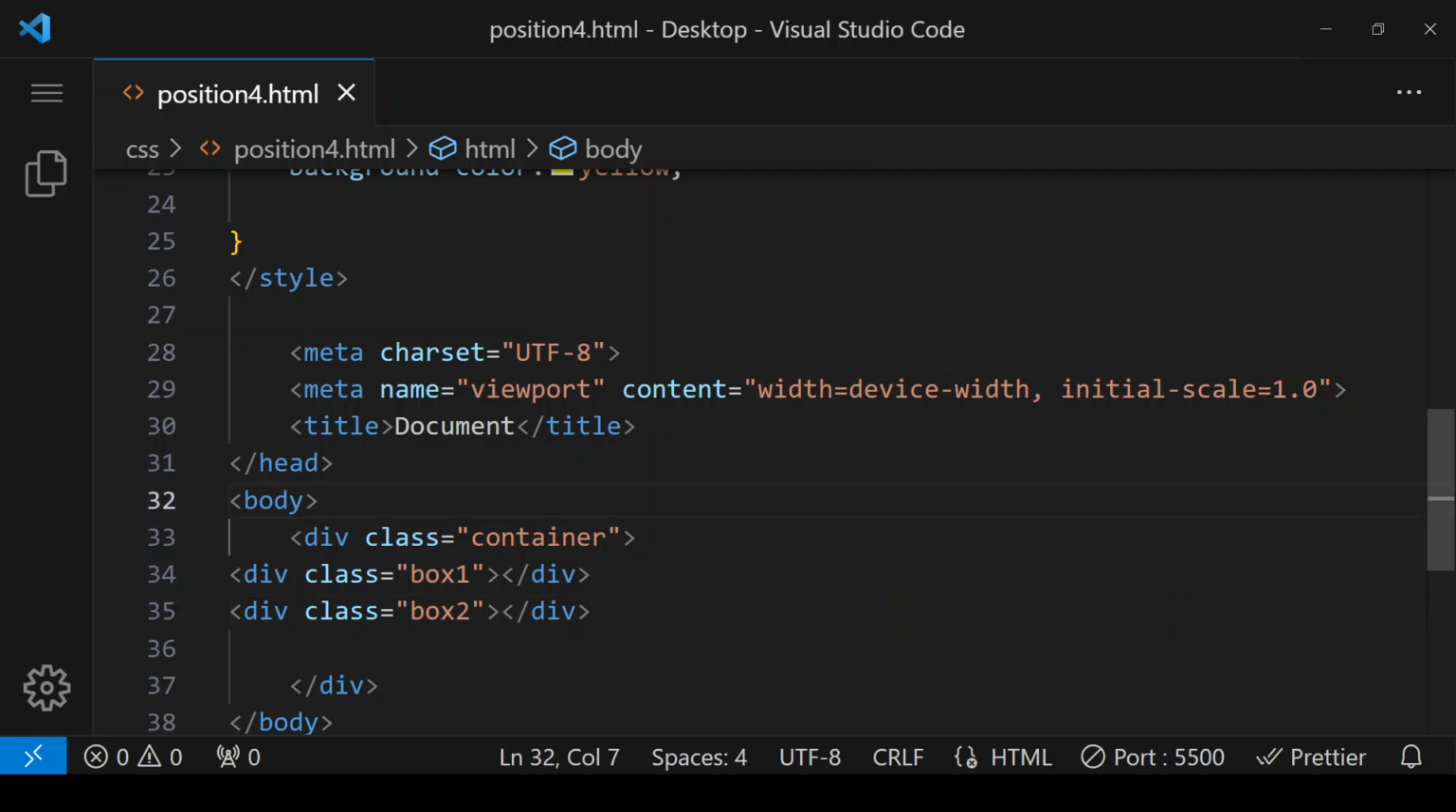First of all, we'll save it and see how it's looking in our browser. So this is our container class. Its background color is white. This is box1, which is green in color with opacity 0.4, and this is box2.